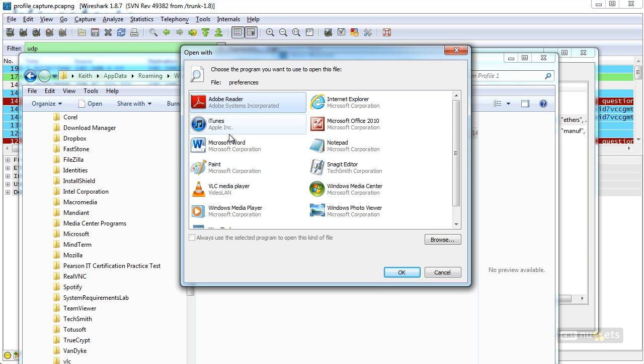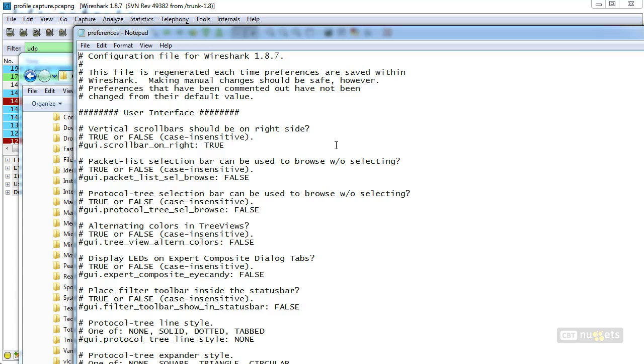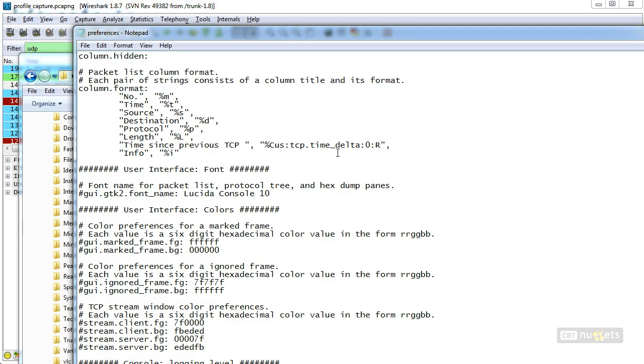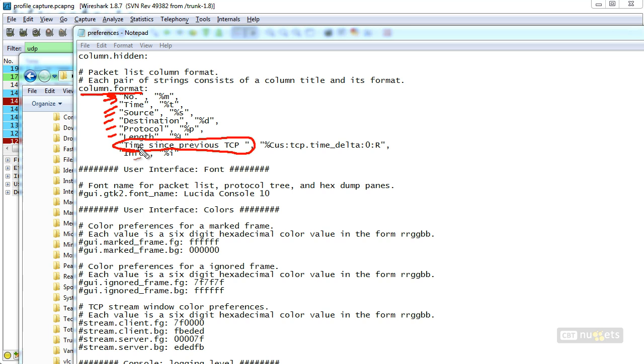It's saying, I'm not sure I recognize that file type. What do you want to open it with? We're just going to use Notepad, a simple text editor. And here is our preferences file. So if we scroll down, it has all these settings in it. And check this one out right here. For the column format, we have the number, the time, the source, the destination, protocol, length, and check this out, the time since previous TCP, our custom column, which is sitting waiting for us.